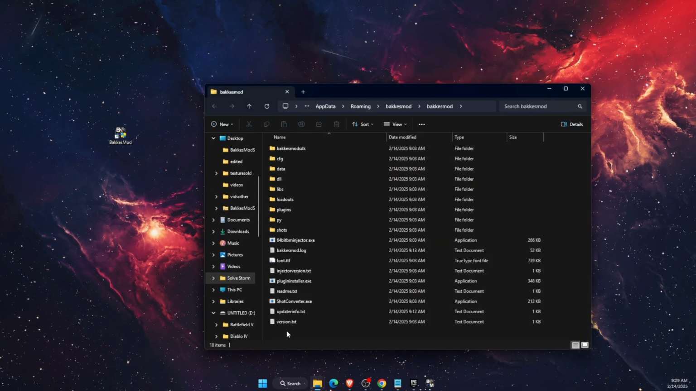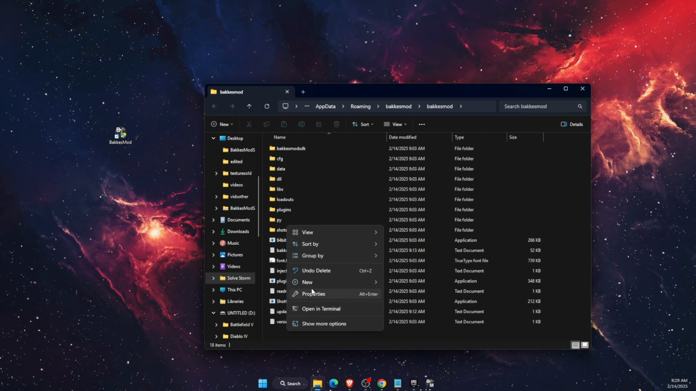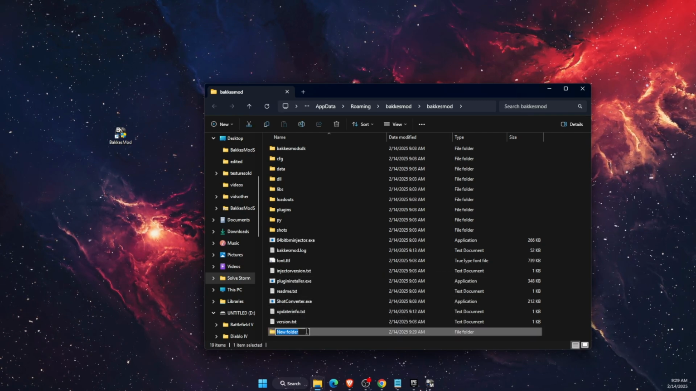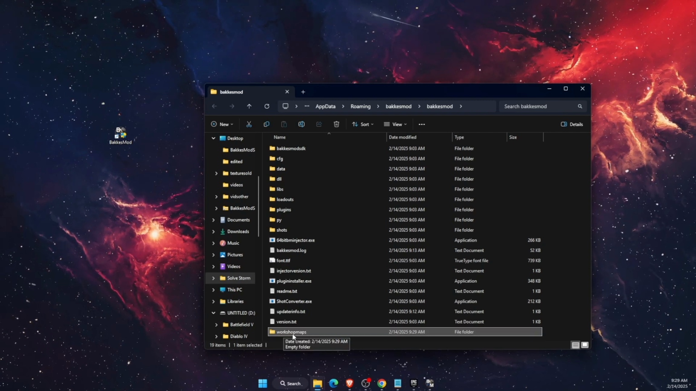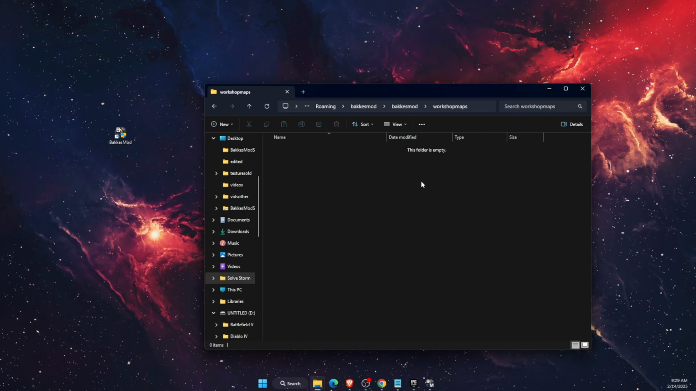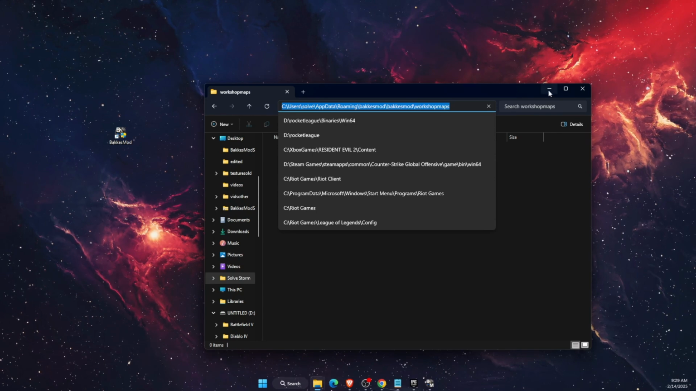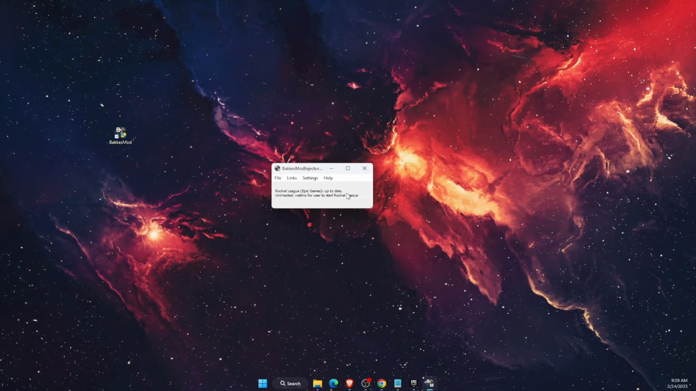Once you are here, you want to create a new folder. So go ahead, create new, and you want to name it, for example, workshop maps. And you want to open this up. And now you want to copy the directory of this. So go ahead and copy. We will need it later, or just leave it like so you could copy it later.